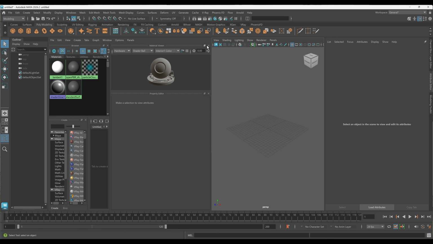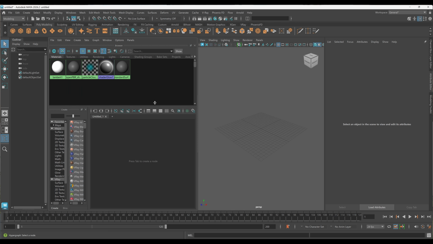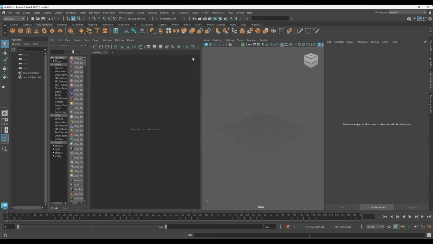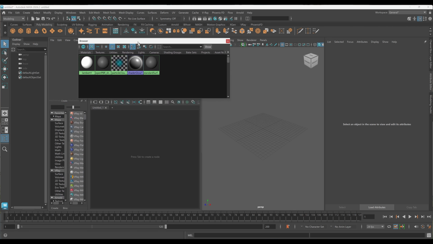To save screen space, I will close the Material Viewer and Property Editor. Instead, I will keep the Attribute Editor open on the right side. This layout is also useful when working on a laptop or a single monitor setup. The long panel below the menu is called the browser. If you accidentally close it, you can enable it again from the window menu. Detached panels can be docked again by dragging them to the desired location.